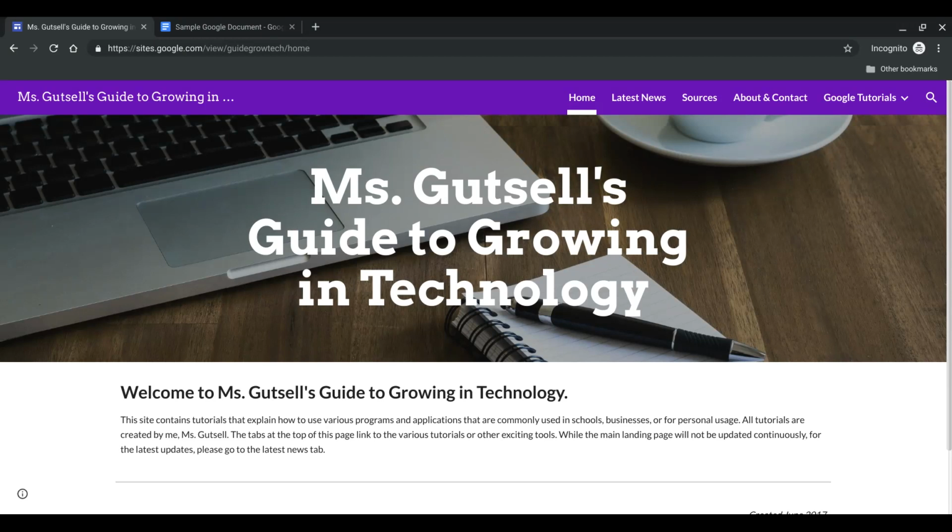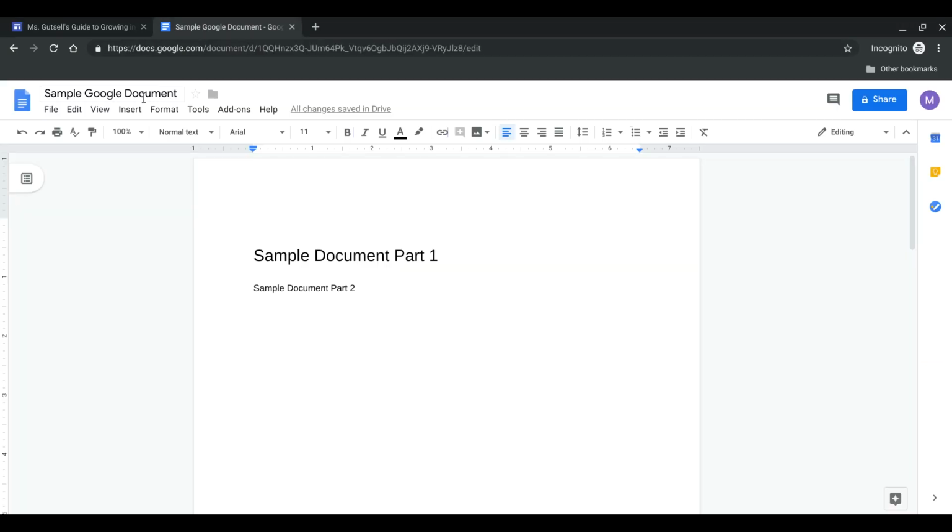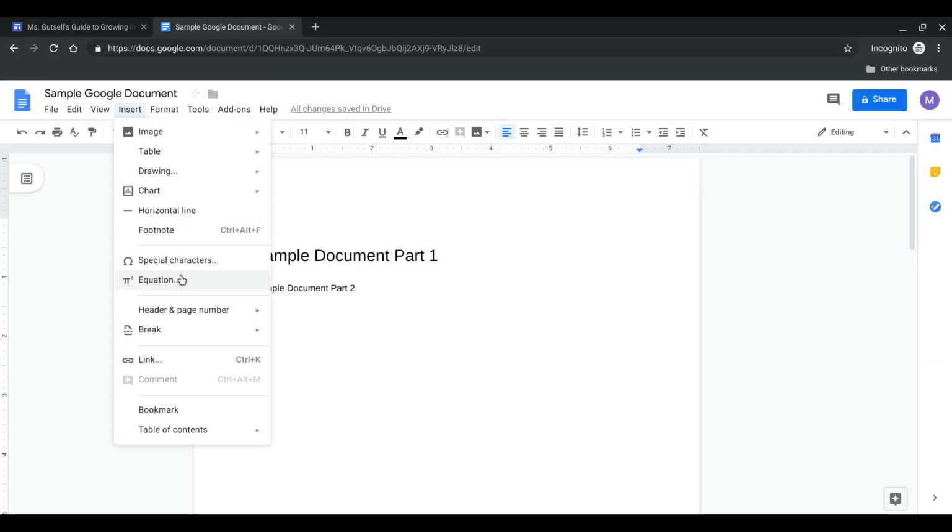In this video, we are going to examine Insert Feature Number 9, Header and Page Number for the Google Docs series. With that being said, let's begin. When I click on Insert and hover over Header and Page Number, the following options appear. I can choose to insert a header or a footer. I can also choose to insert a page number within my Google Doc.